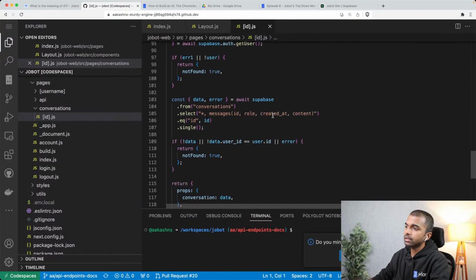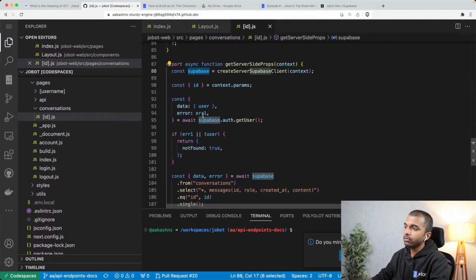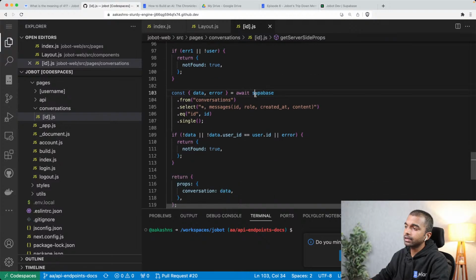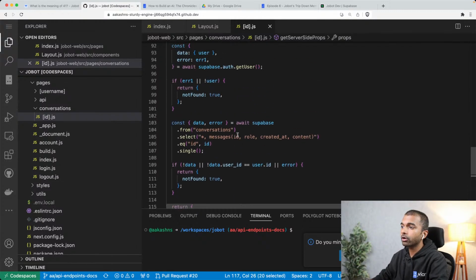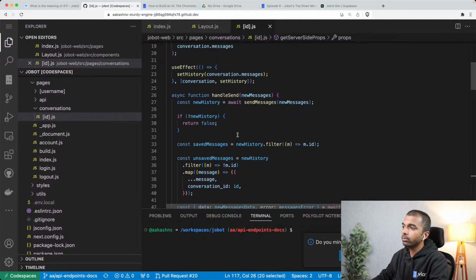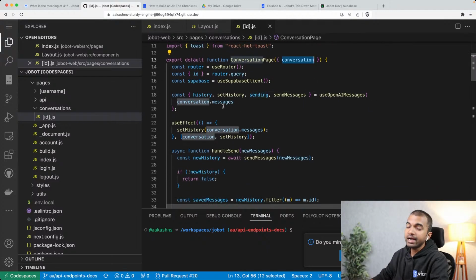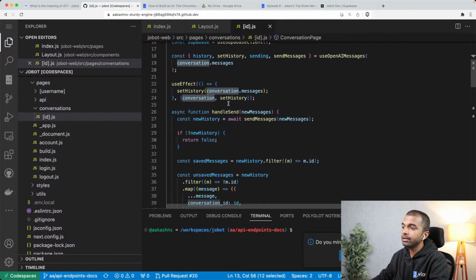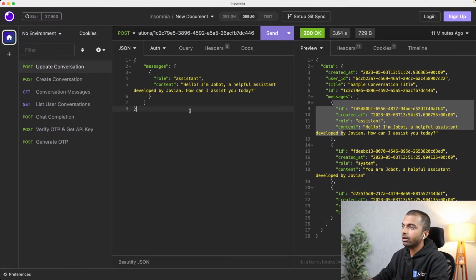So what we do is on the server, when we are picking things up, we create a Supabase client, get the current user, then get the current conversation based on the current ID, and return that conversation as a prop to our component. Our component is going to take that conversation and set that conversation's messages as the history for our OpenAI client, so that when we send new messages, that gets updated.